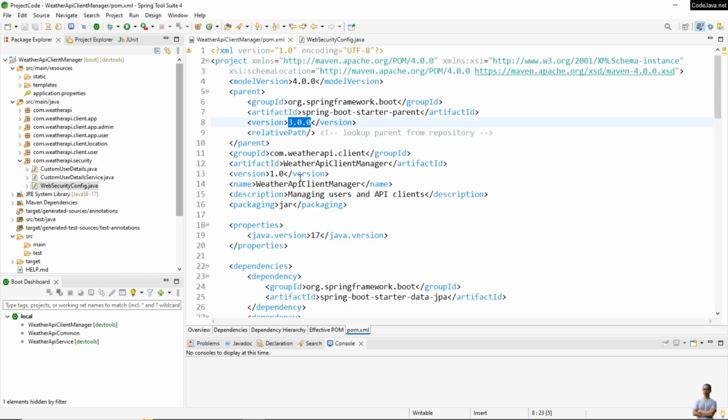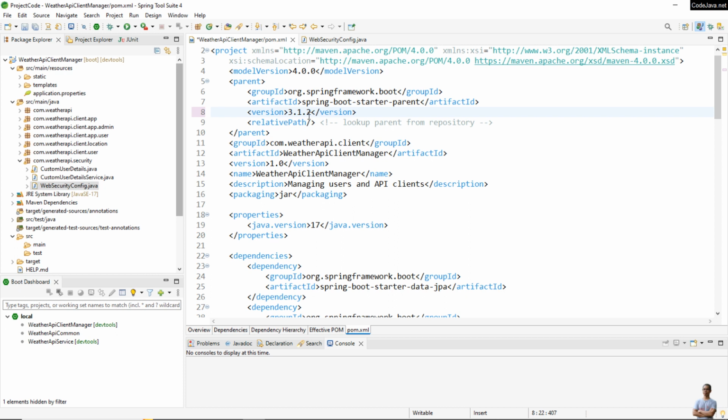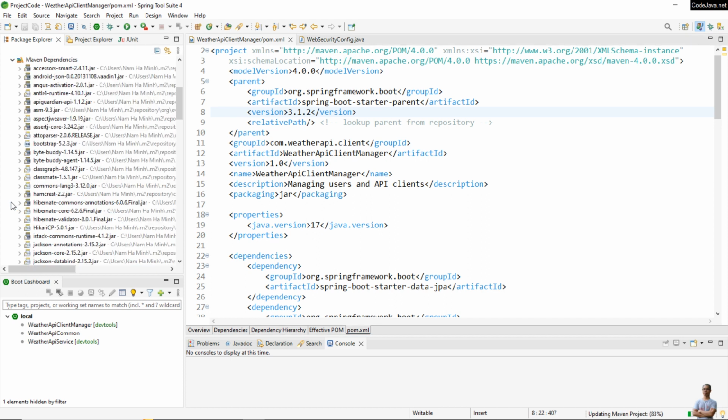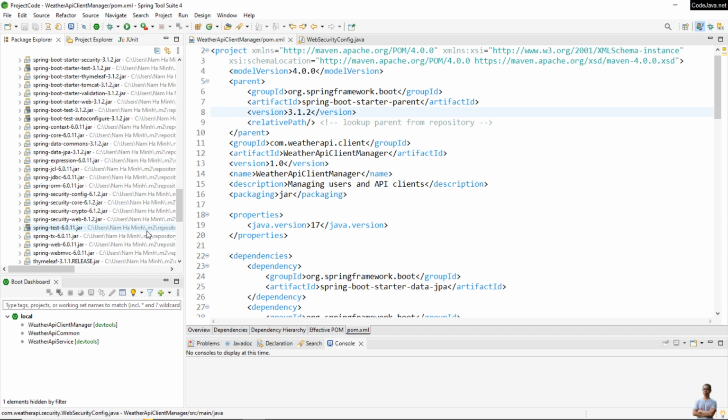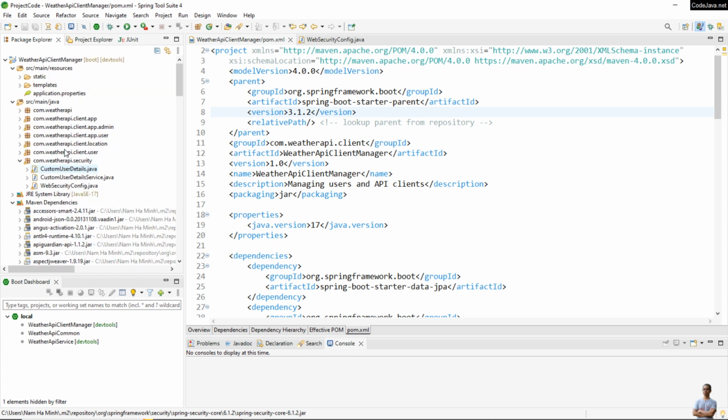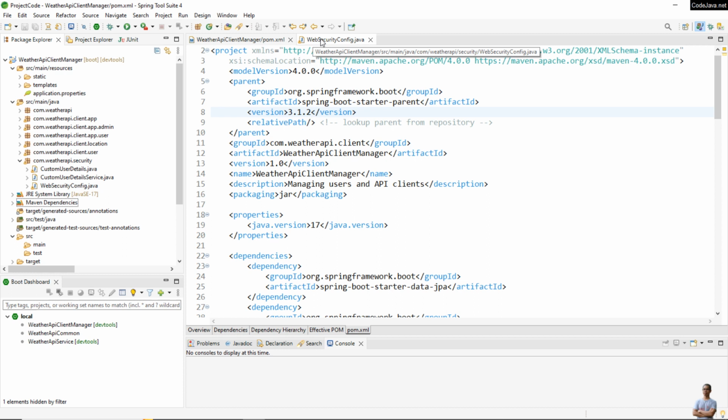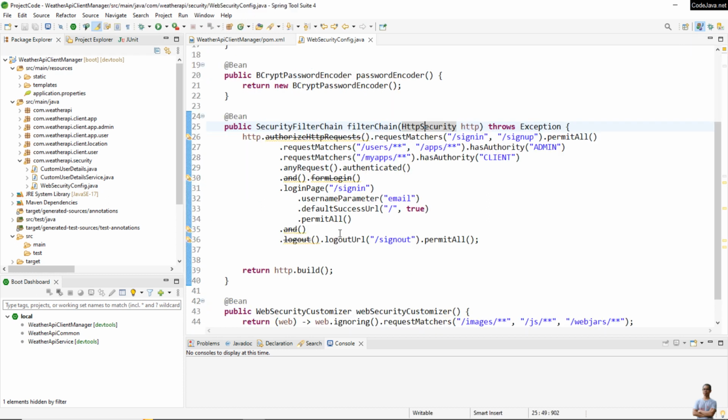And now I upgrade the Spring Boot version to 3.1.2, a newer version. Okay, and you can see Spring Boot version 3.1.2 comes with Spring Security 6.1.2. As you can see here, Spring Security Core 6.1.2. And with this new version of Spring Security, you can see some methods deprecated here.